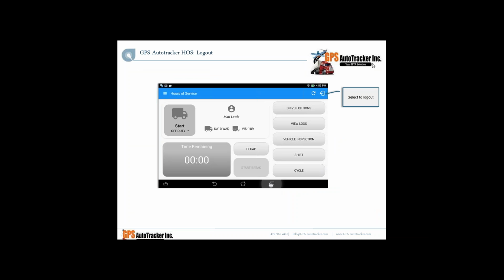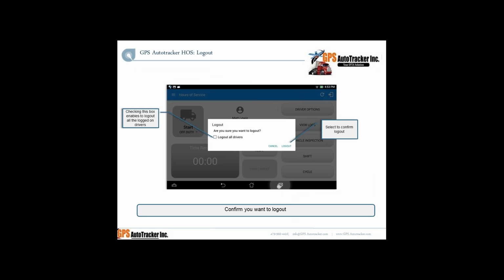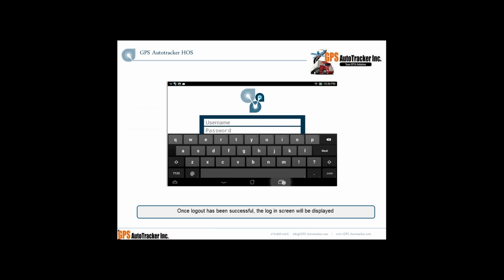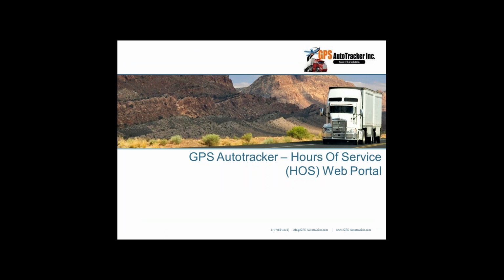Here's the Logout button. Once you're done for the day, log out and turn off the tablet. We've shown you what happens if you forget, so it's easy to fix. Checking this box enables all logged-on drivers to log out simultaneously in the case of slip seat or partner driving. And you can confirm that. And then the login screen is displayed once again, and the tablet's ready for use by another driver.